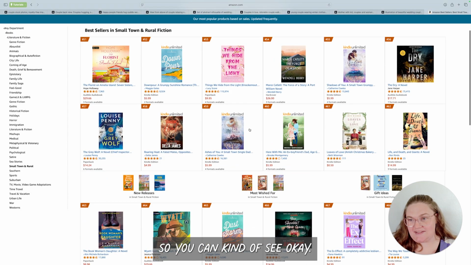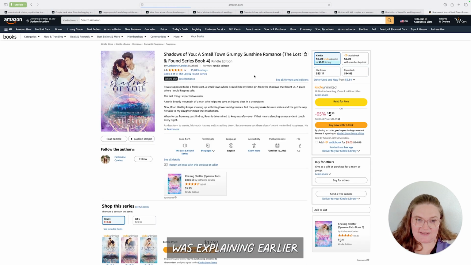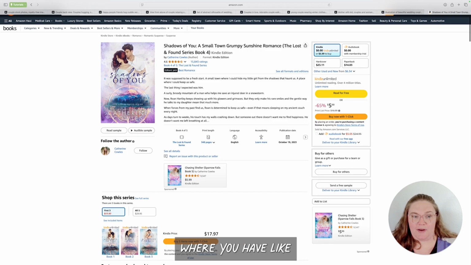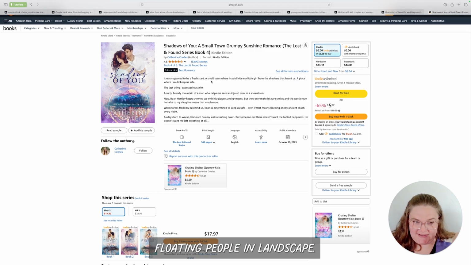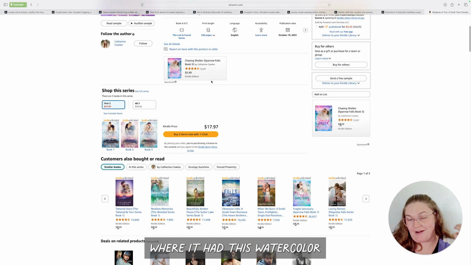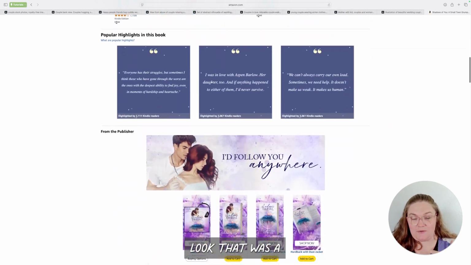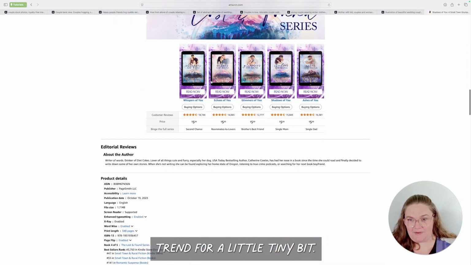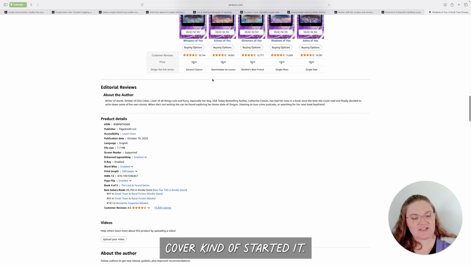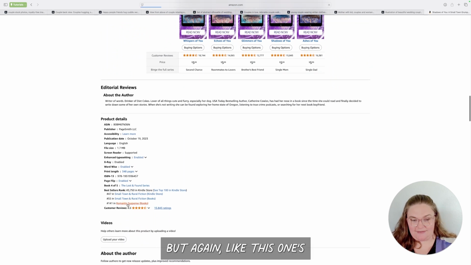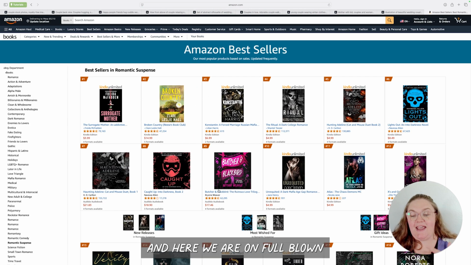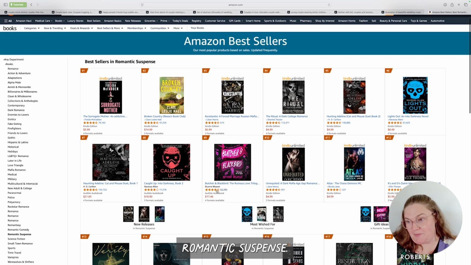So you can kind of see, okay, so this is kind of the style I was explaining earlier where you have like floating people in landscape. This one had a twist on it where it had this watercolor look that was a trend for a little tiny bit. I feel like this cover kind of started it. But again, this one's ranked in romantic suspense. And here we are on full-blown romantic suspense.